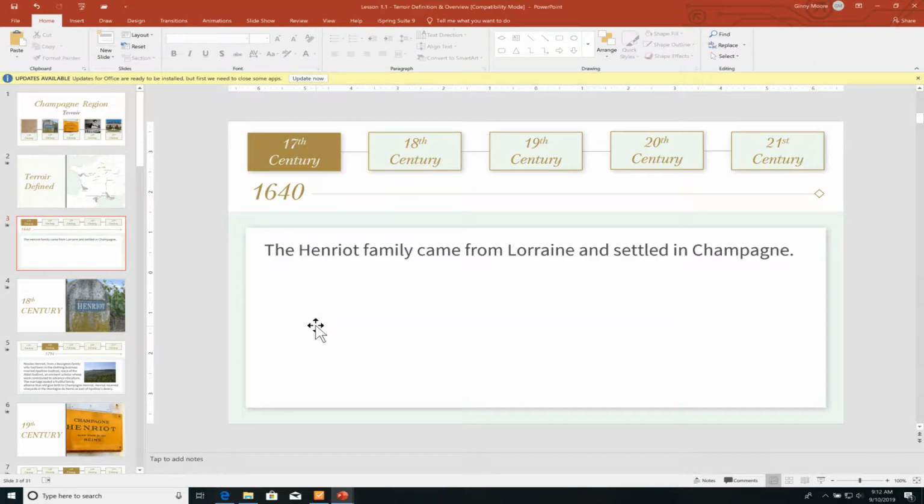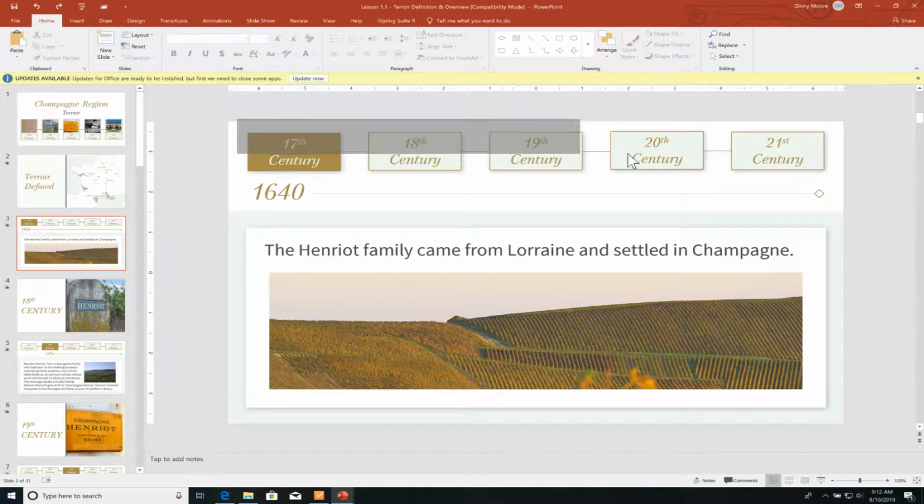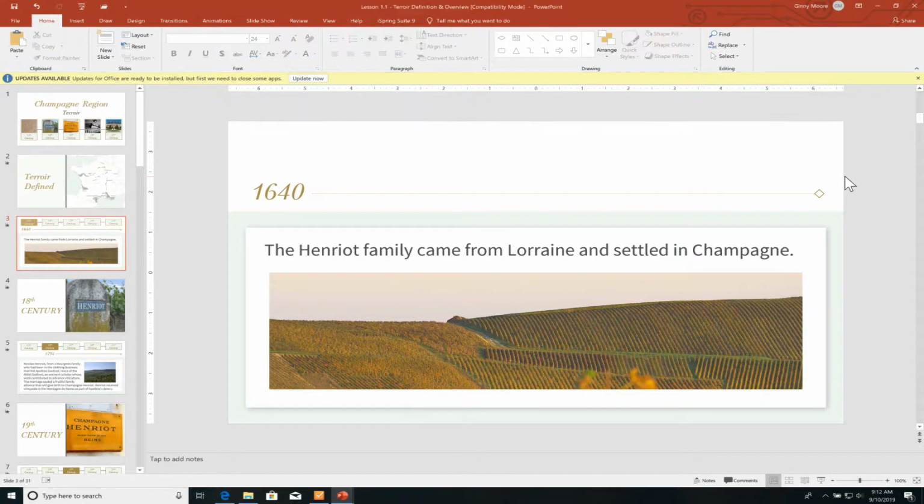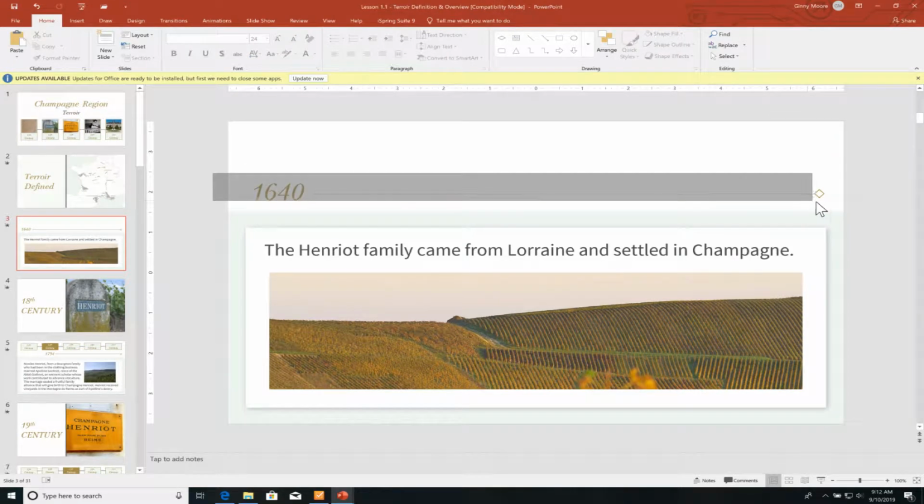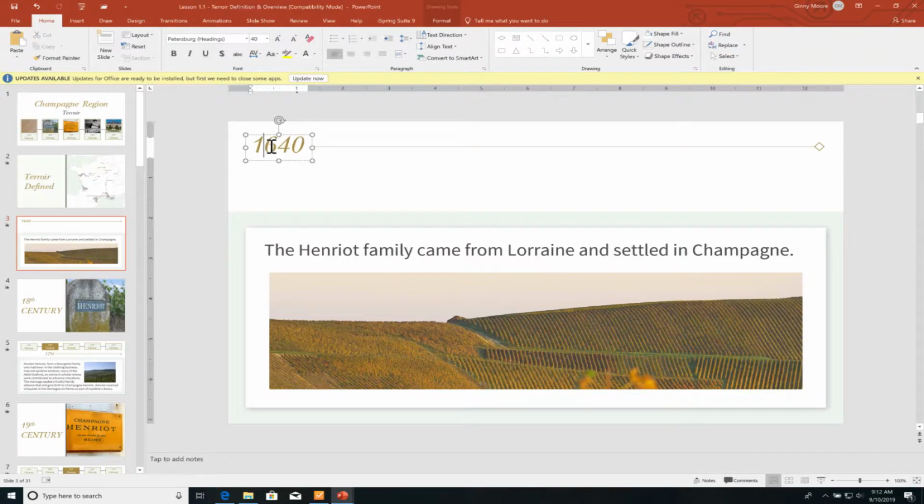So I'm going to get rid of this image, although that was a pretty cool image. Could almost use that here as well. Okay, so since I don't really need any of this on the top, I'm going to grab it and delete it. But I do kind of like this. It's quite nice, so I'm going to keep it. But I'm going to move it up. And obviously we're not talking about 1640. We're talking about terroir defined.